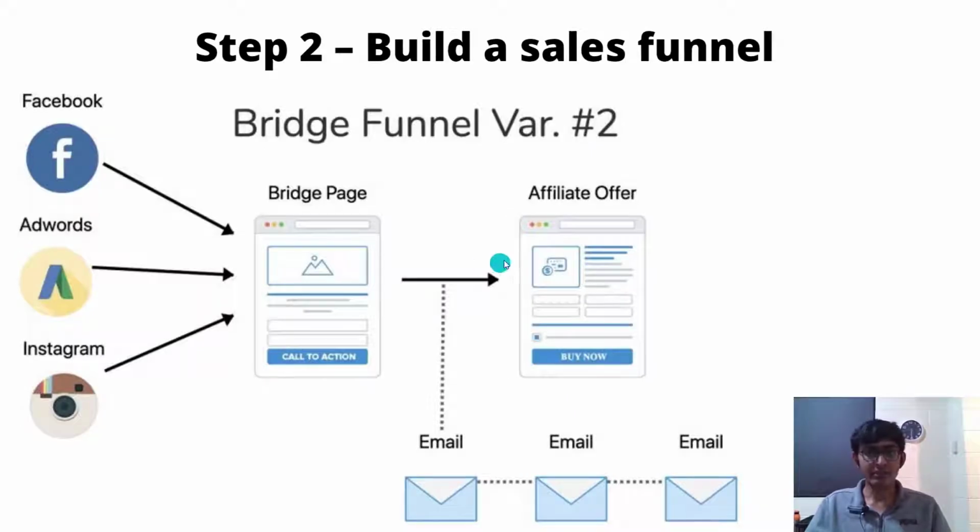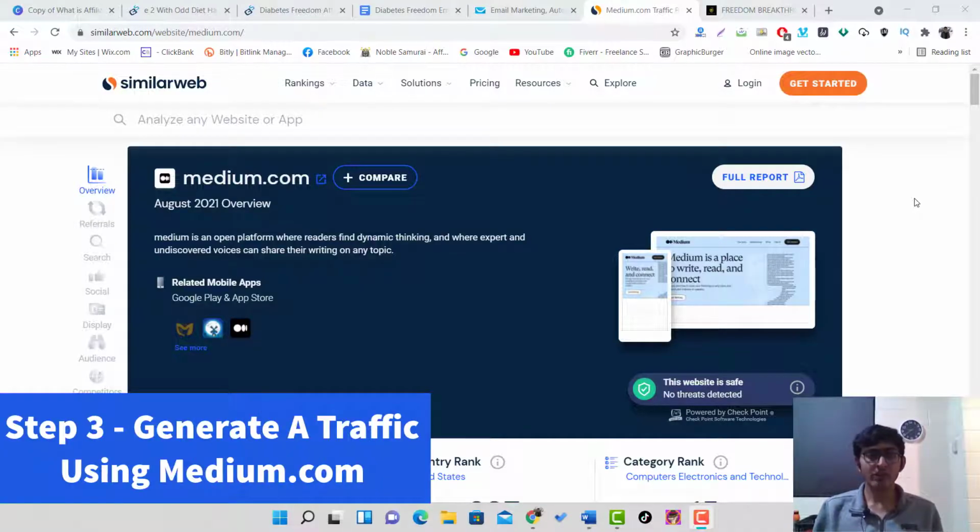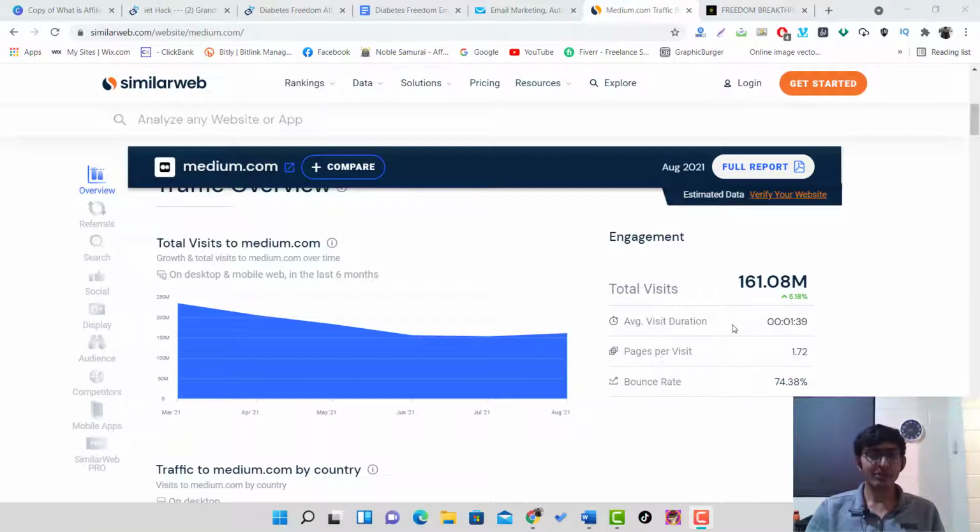And once you build a sales funnel, then you just need to drive targeted traffic to the landing page of the product. Now in the third step, I will show you how you can generate targeted traffic to your affiliate links using medium.com. Here you can see the total monthly visits on Medium is 161 million. So you will get a ton of targeted traffic if you use Medium the right way.